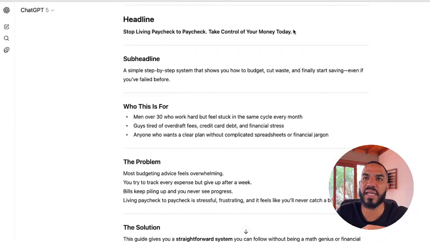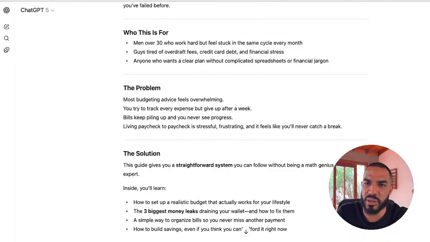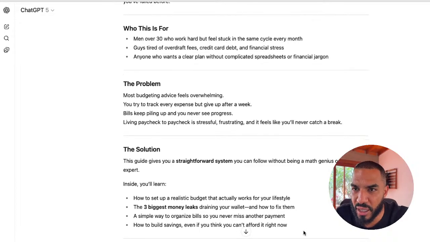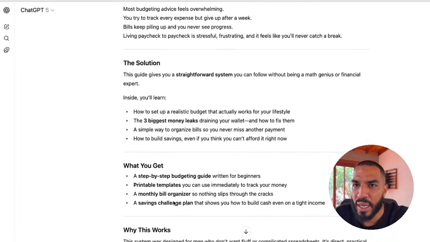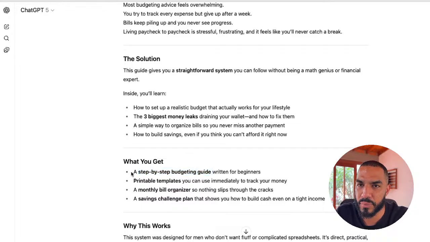So what you do is you take the information from that Reddit post and tell ChatGPT to help you create an ebook or a PDF guide on what you're gonna deliver here, right? Because now they're giving you exactly what you should deliver to these people. A step-by-step budgeting guide, printable templates, and monthly bill organizer. So you can have ChatGPT create those products for you, one by one. Okay, cool. Let's start with the step-by-step budgeting guide. Let's go ahead and write that.